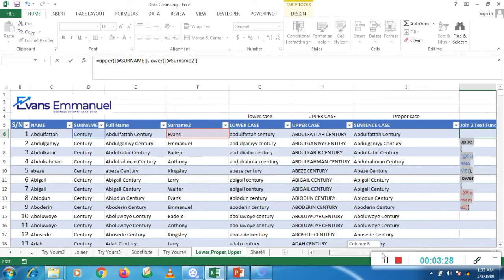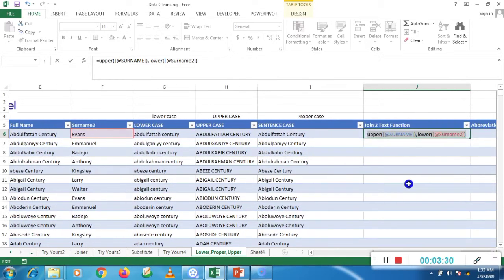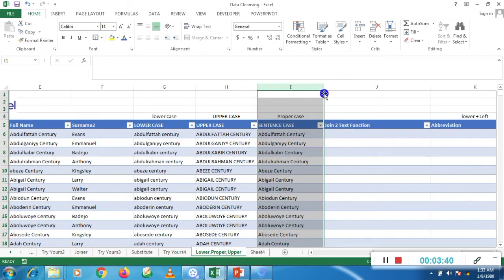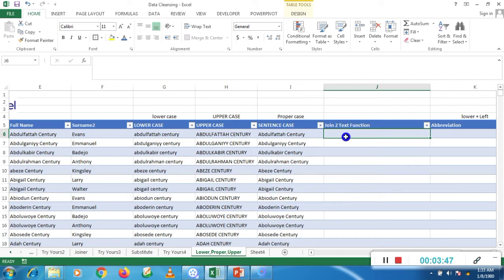But using any of the joiner tools, that is what I meant by joiner tools, the concatenate and the and function, you can easily join two or more formulas together. It makes life very easy. For example, I will use the and. I just don't know why I love using the and. But you can still use the concatenate. Let me use the and function for this.